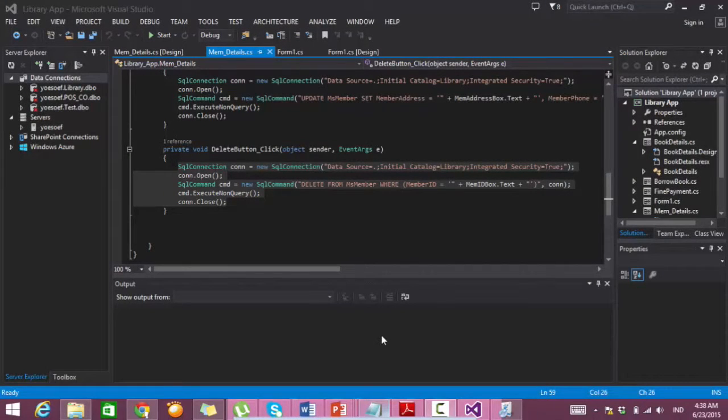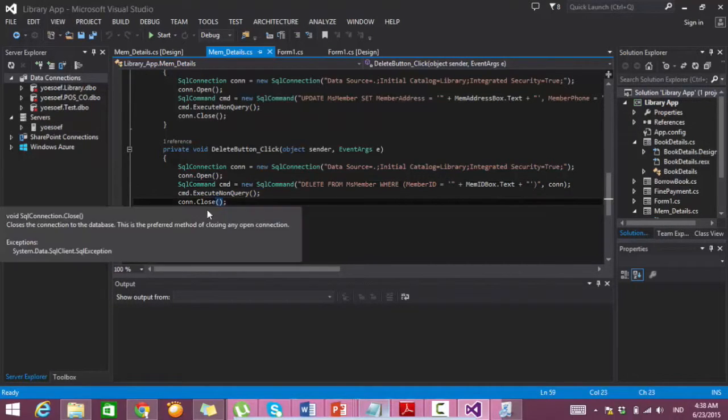The last code is the delete button. The code is almost the same as the previous code. The difference is just delete from what table you want to delete and what conditions you want to make, and then close the connection.